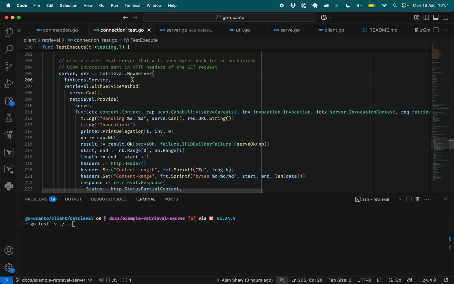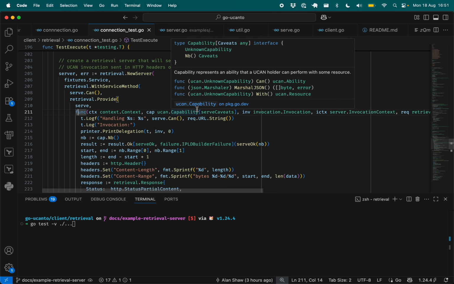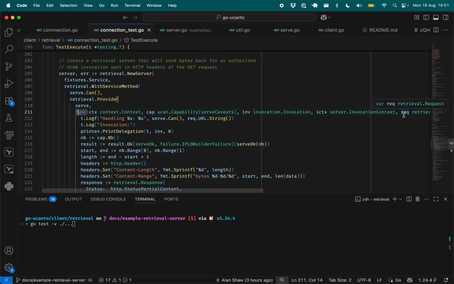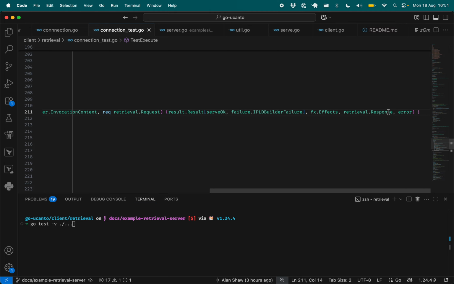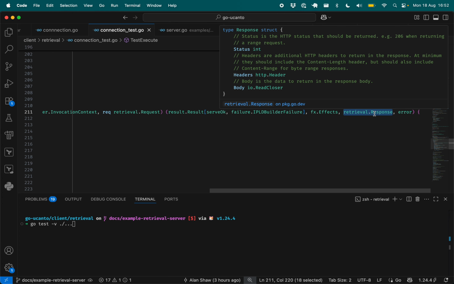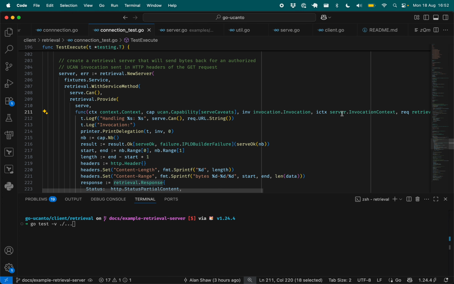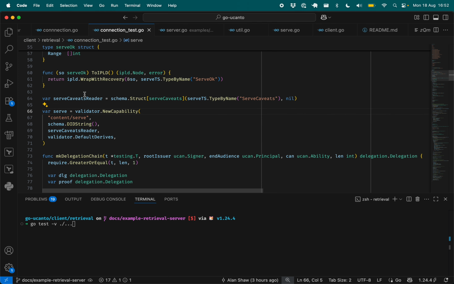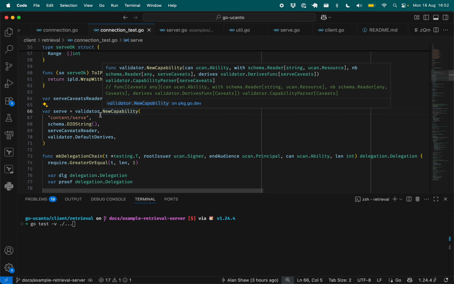The only difference really is that your invocation handler gets an extra parameter, which is the request, and it also allows you to return an additional value, which is a response. So here we're creating a new retrieval server. We've defined a capability called content serve. So I can click through to this. You can see it's just a capability.